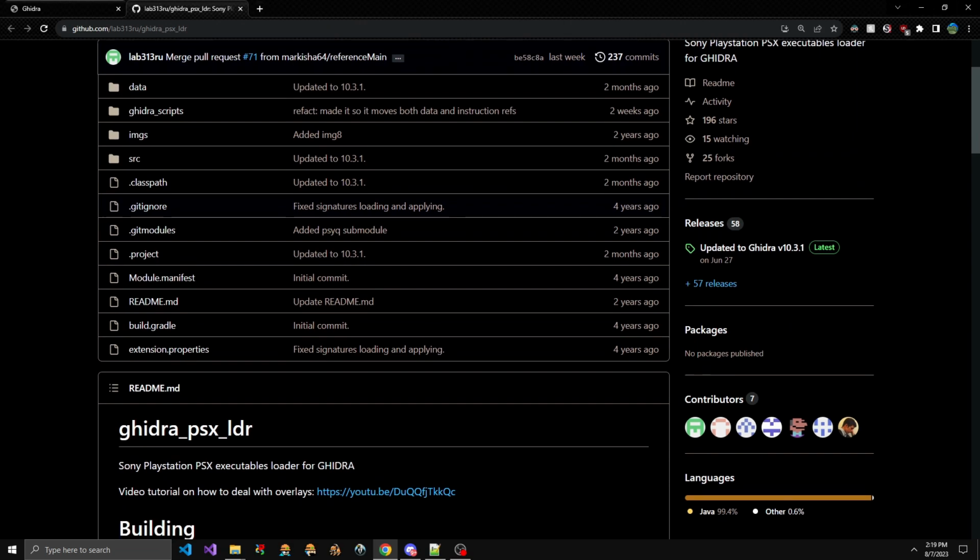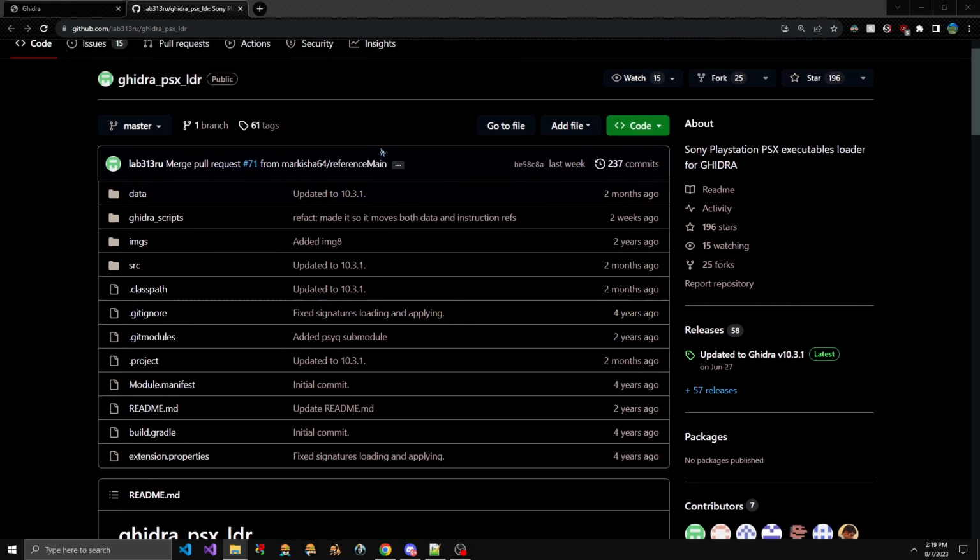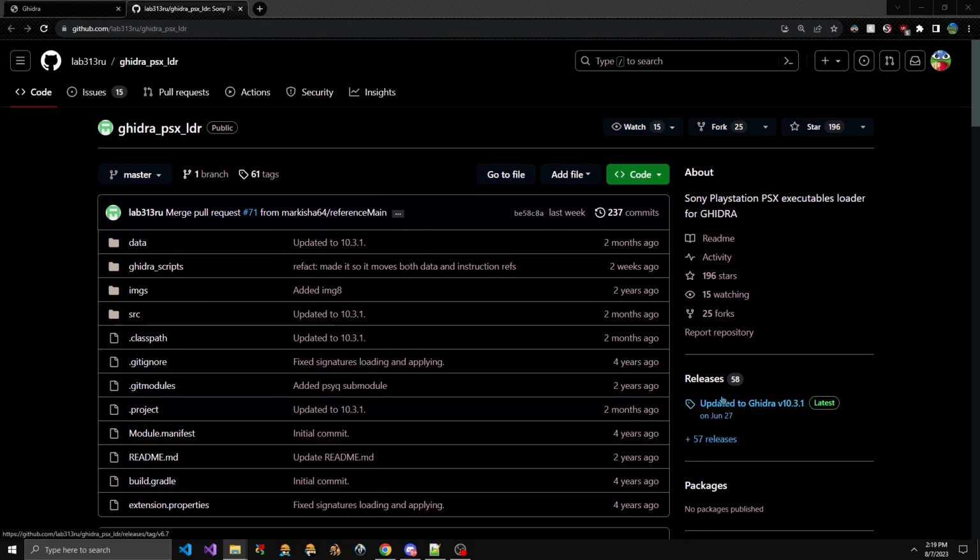Yeah, also get that. You want to make sure that the version of the extension you're getting matches the same version of Ghidra that you're using. Otherwise, it won't allow you to use the extension. So keep that in mind. The next couple of tools I'm going to be mentioning are more specific to the modification aspects.